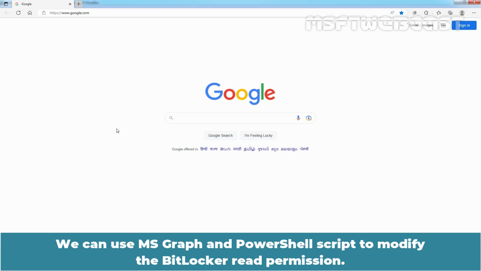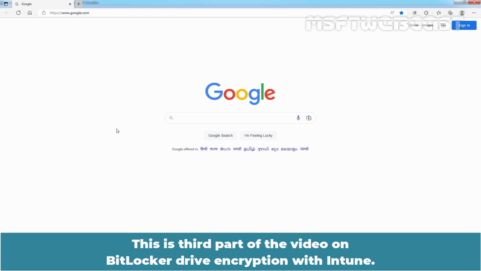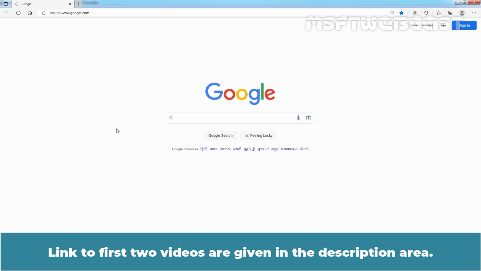We can use MS Graph and PowerShell script to modify the BitLocker read permission. In this video, we will use MS Graph to modify BitLocker read permission. This is the third part of the video on BitLocker drive encryption with Intune. Links to the first two videos are given in the description area.